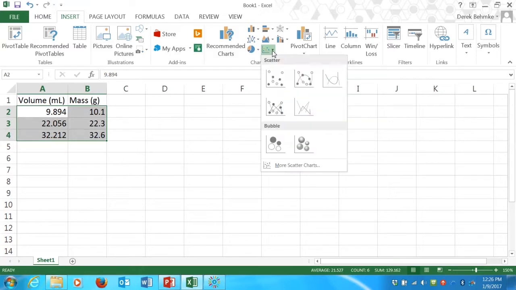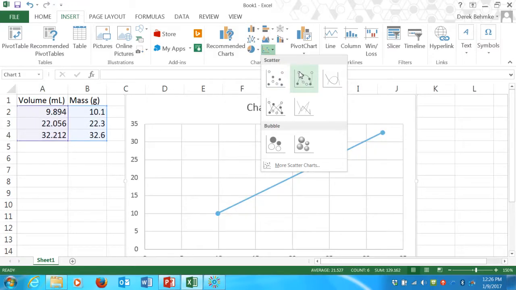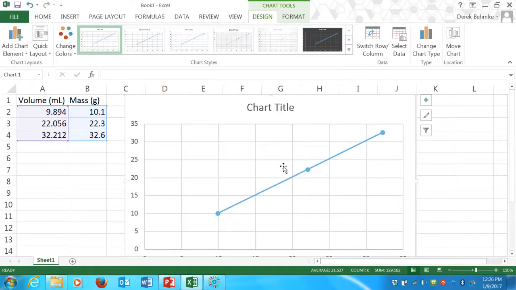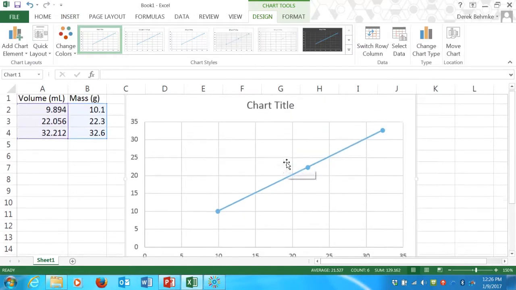When you click the button, you're going to have numerous options to choose from. Typically, I choose a chart where I can see both the dots or data points and the line connecting those data points. So this second option here. Once you click the button, the chart should appear on your page.